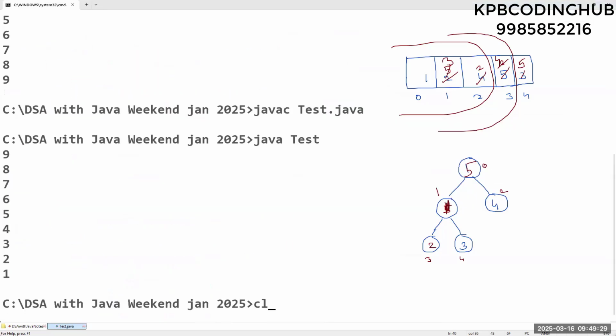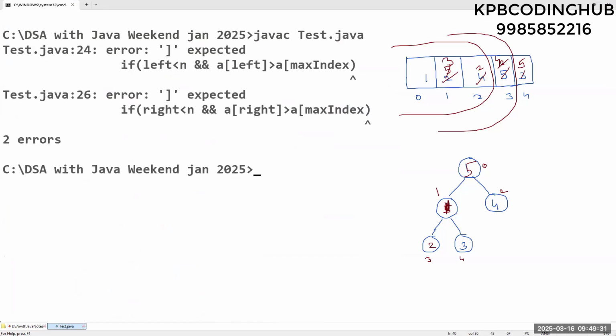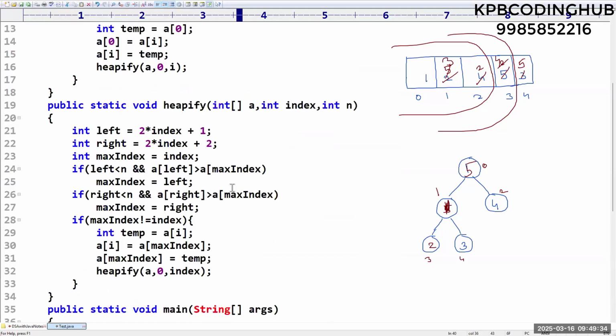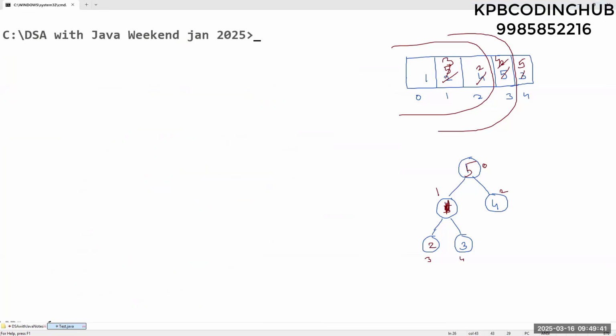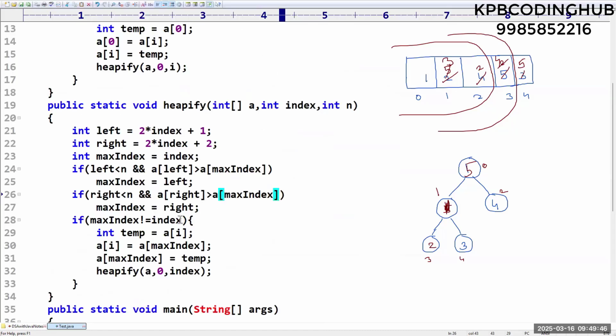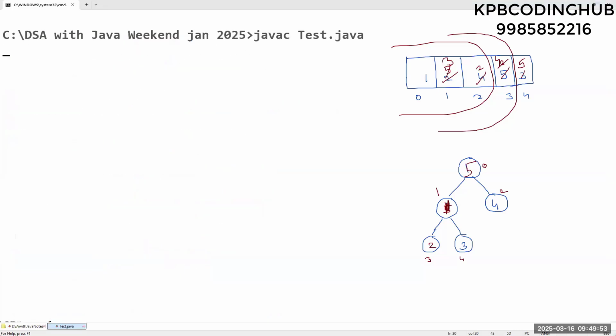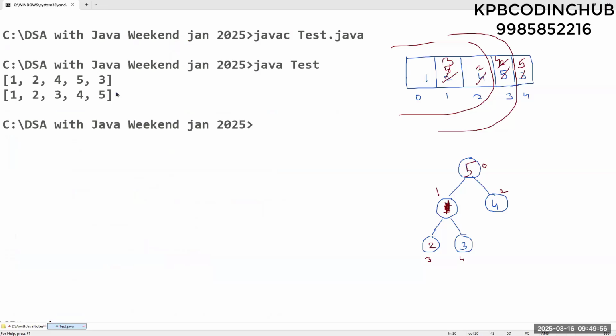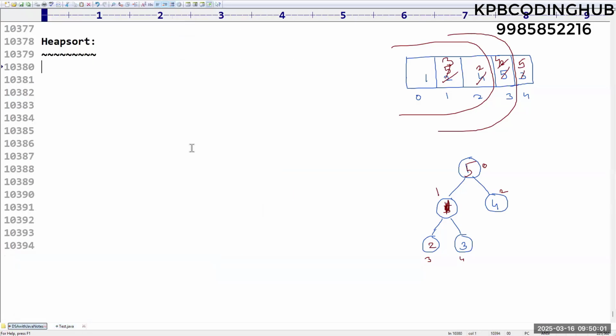Let me check if the code is working. Line number 24 and 26 here. Just we need to take these brackets out. Undefined symbol I in line number 29 and 30. Here we have to take index, not I. So all the elements are sorted in ascending order. This is heap sort ascending order.